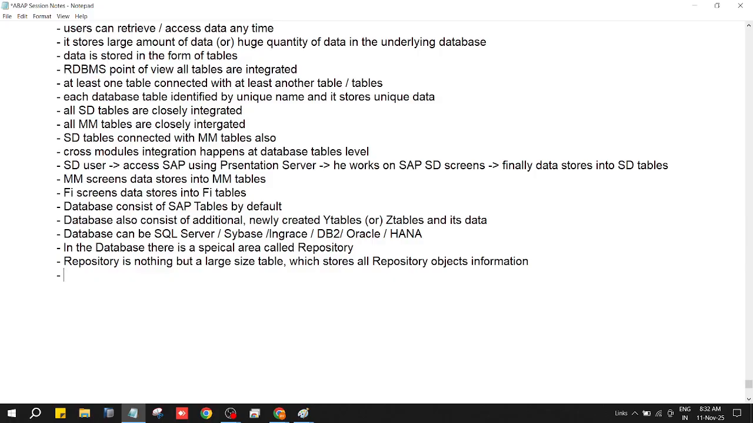A repository is a collection of repository objects data. What exactly is it? If you go to the TADIR table, it is a repository table actually. The table which begins with the T.